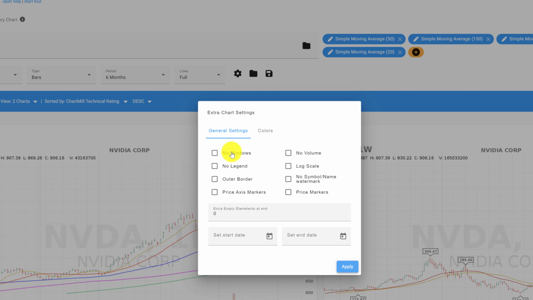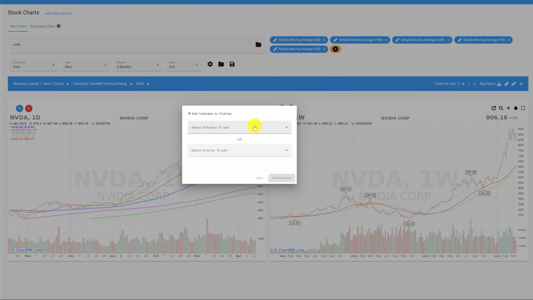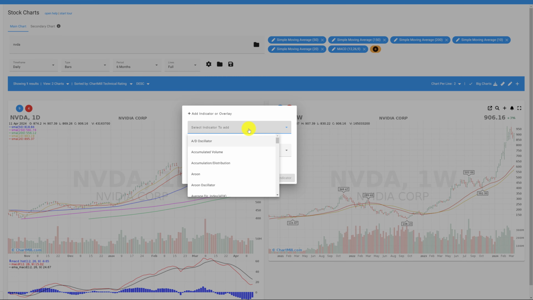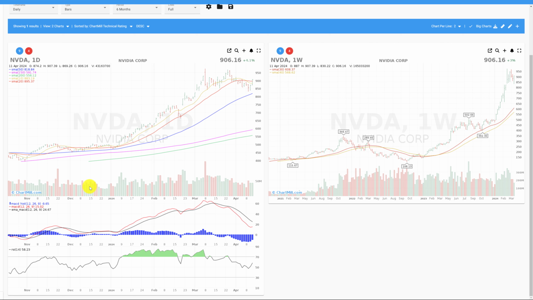The first one, no windows, is useful if you have added one or more indicators to your chart. So first let's add some indicators, for example the MACD indicator and also the RSI indicator, both with standard settings. So both indicators are now visible below the chart.